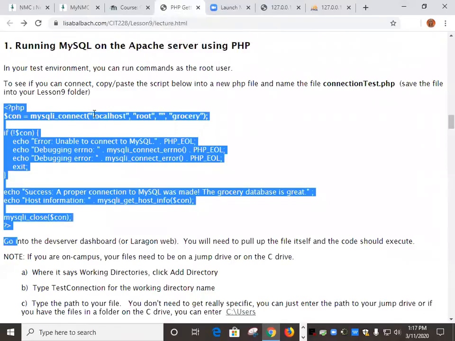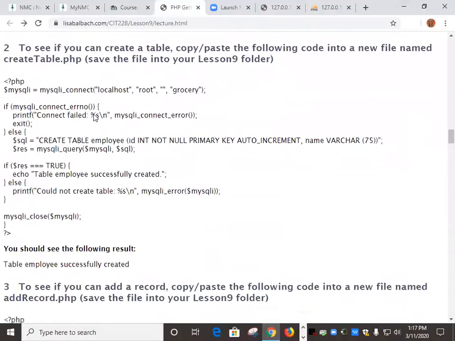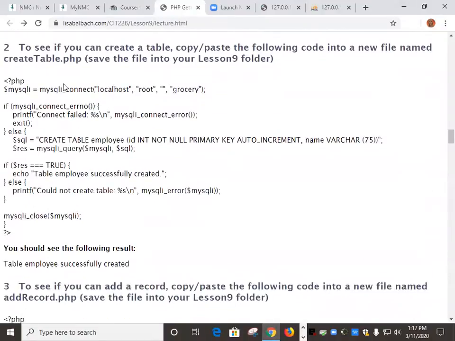So that's our first little script. Now we're going to do another one. So this one, we are actually going to try to create a new table in our grocery database. So we're going to try to create an employee table. So it's very similar to what you just saw. This is what we're calling our connection string. Okay. Still connecting to localhost, root, and grocery.